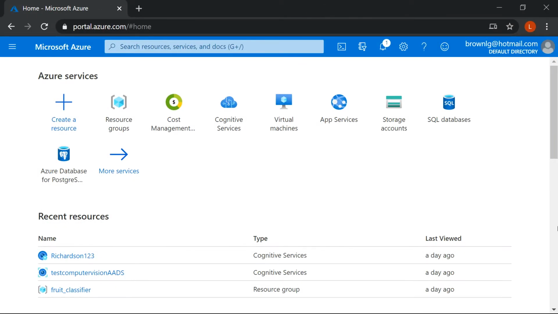After you've activated your free account, make sure you're at the Azure portal. To find it, you can type in portal.azure.com. From here, we can access all of Azure's services. And as we saw in the previous video, there are a lot of them. For our Fruit Classifier application, we're going to want to find the cognitive services.